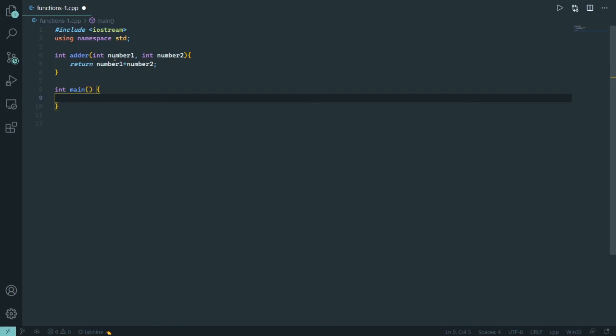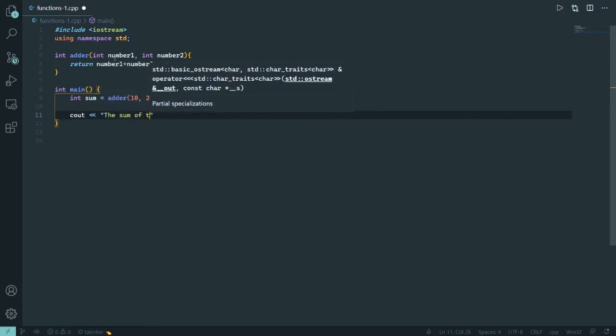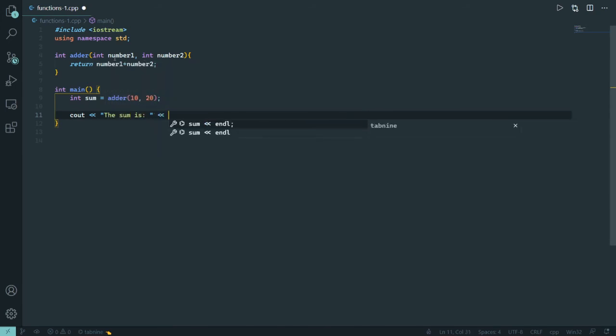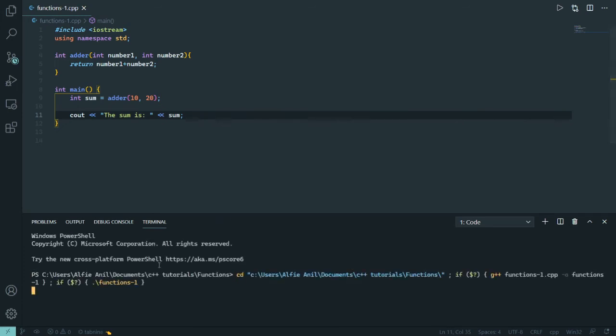Next, in the main function, we can put int sum equals adder, and let's say 10 and 20, and let's output this. The sum is sum. Now if we save and run this, okay, that's good. 10 and 20 is 30.